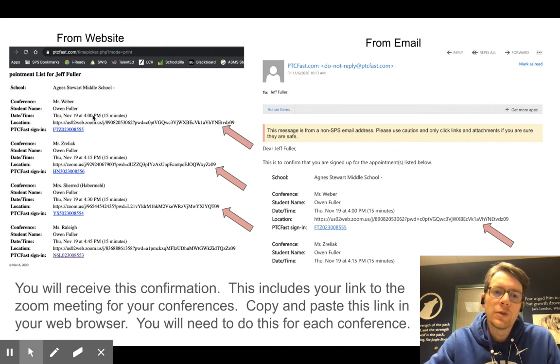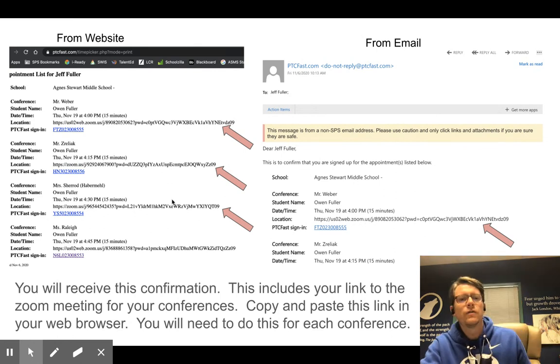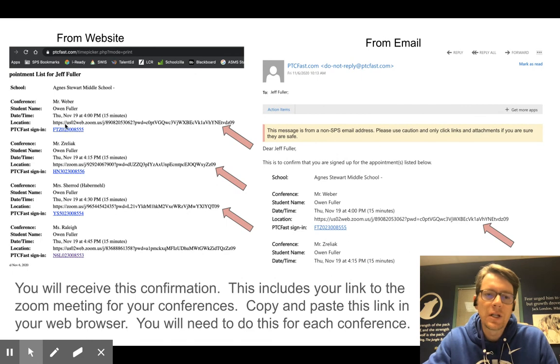So this is where you would come back to, either this email or come back to your login here from this website. You would just copy and paste this web address into your web browser, and that will lead you to your parent conference. So this is a really important email to keep track of.